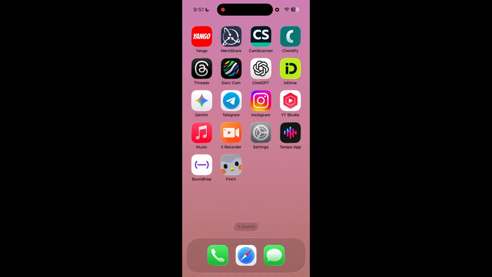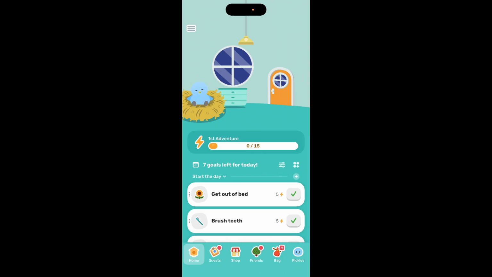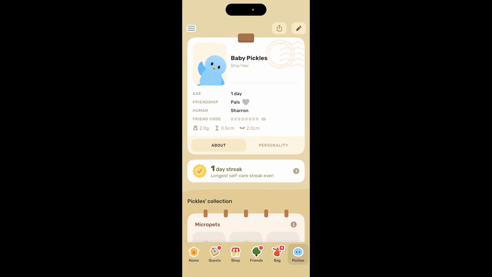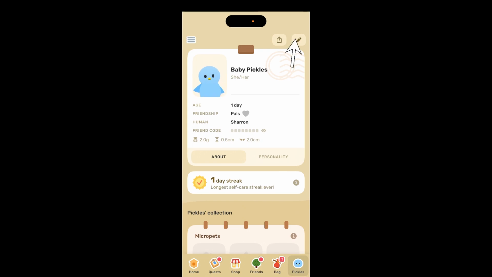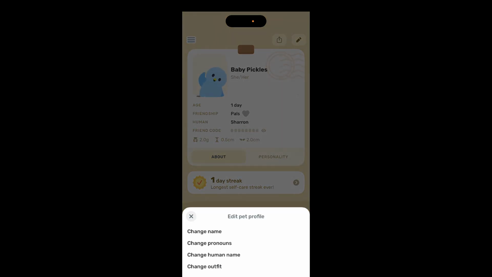So first you need to open your Finch app, and in order to customize your Finch you can go to your pickles in the bottom right, and once you reach into this baby pickles, on the top right you can see there's a pencil icon. Select this pencil icon. Here you can change the name, pronouns, human name, and the outfit.